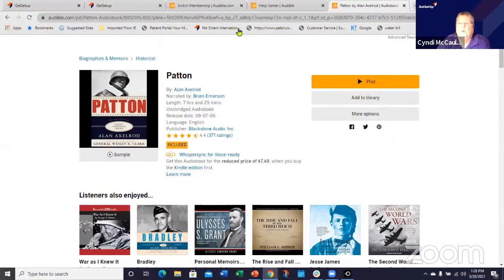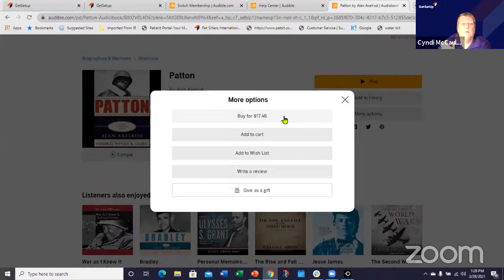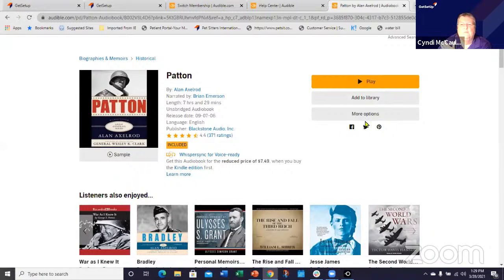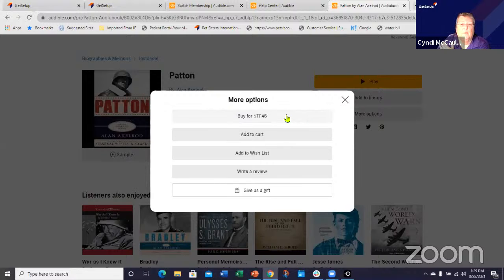If I want to add it to my library, and actually there's more options on here too. You can go ahead and buy it outright. Let me see. I thought that was one that was included. It is. But if you didn't have that plan, into more options, you can actually go in and buy it outright.